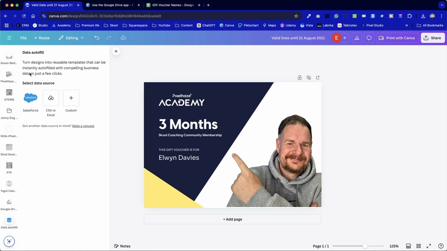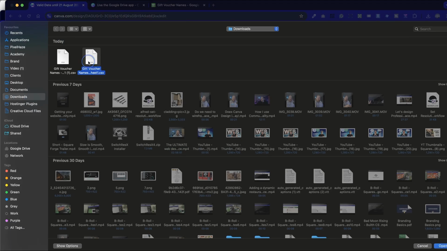I am hoping to come back with a tutorial in the future once I've tested it myself to see if we can make this fully automated. So when a new order comes through via email, it will auto-populate in Canva based on the email output, but I need to do a bit more work with that. So in this case, we're just going to choose a CSV or Excel. And we're going to select either of those.